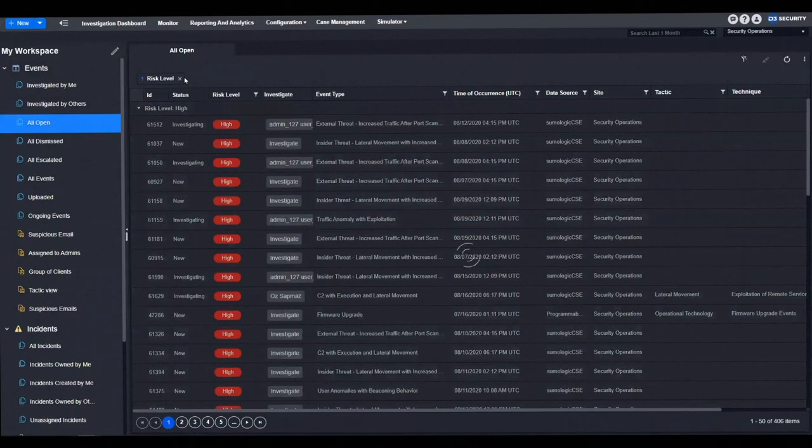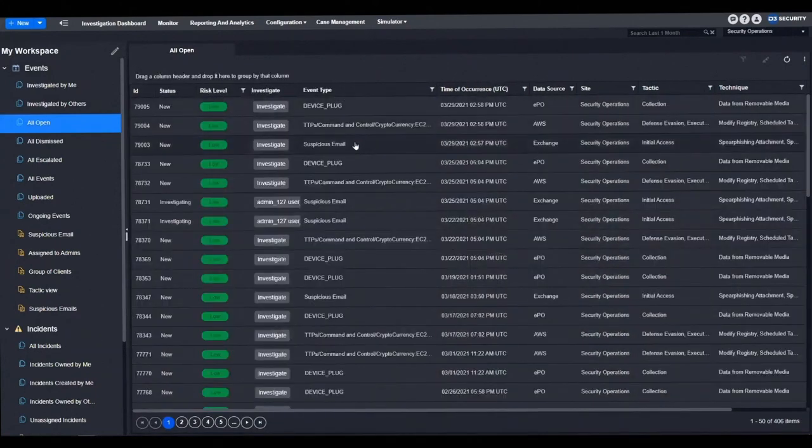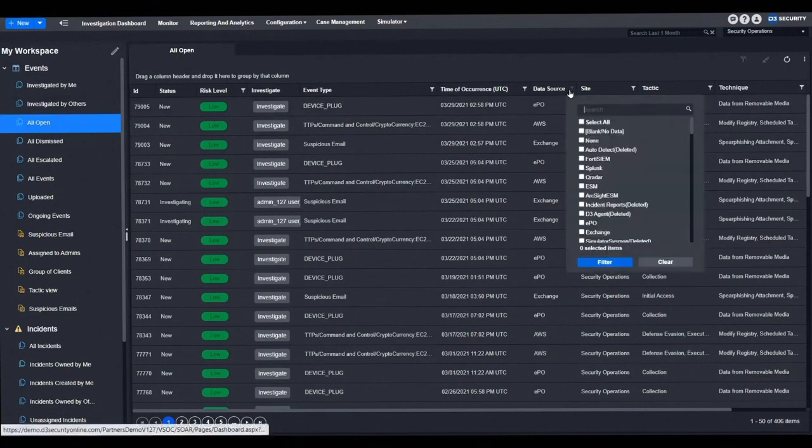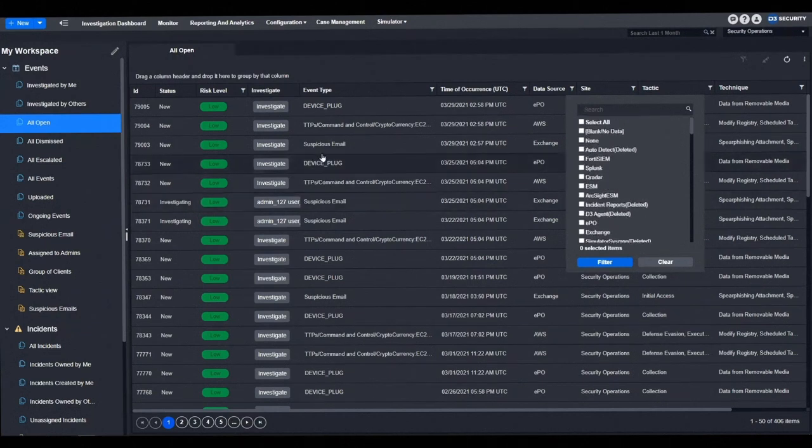The event dashboard displays automatically ingested alerts, events from the SIM, email, and other third-party tools. It's used for triage and to determine if an event should be escalated to an incident or not.